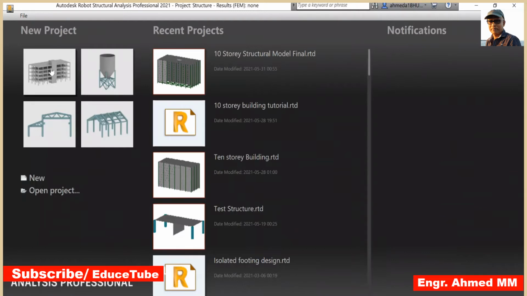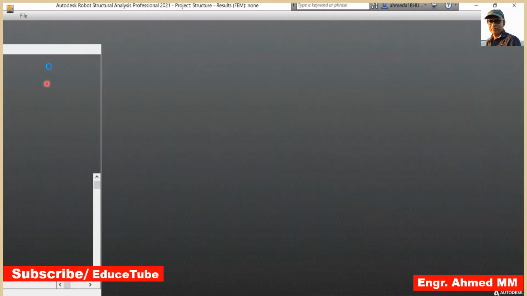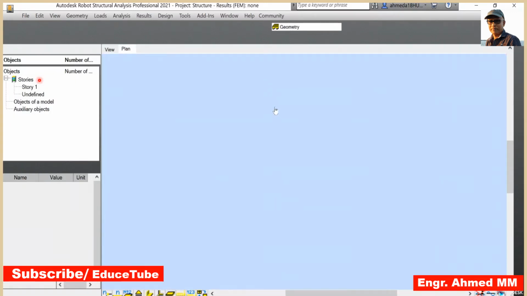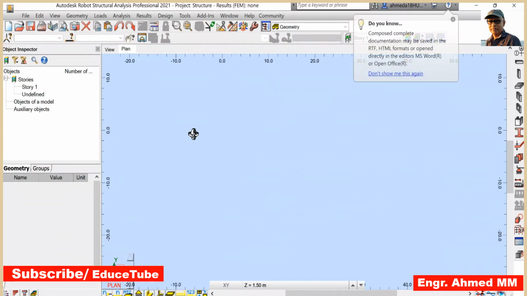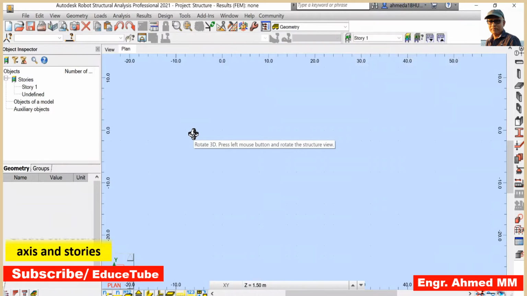Here in Autodesk Robot Structural Analysis, I shall create a building structural model, and to do that, let's take this building design template. So our first task is to create structural axes and stories. But before doing that, let's check language and units.